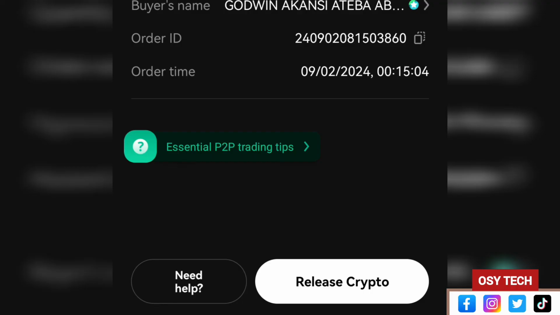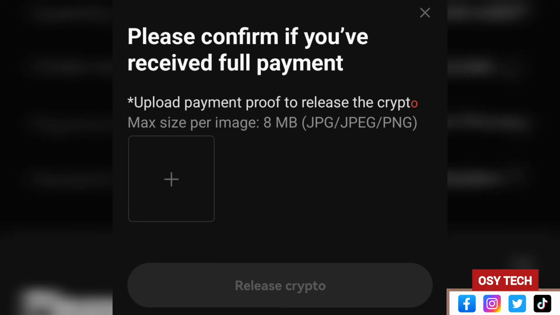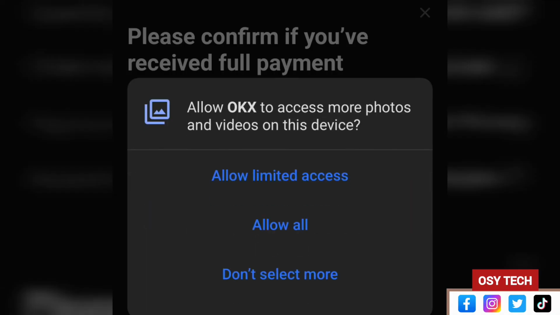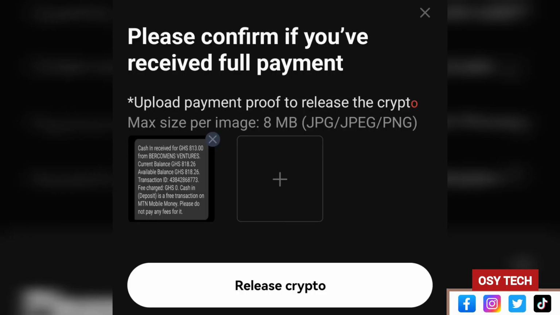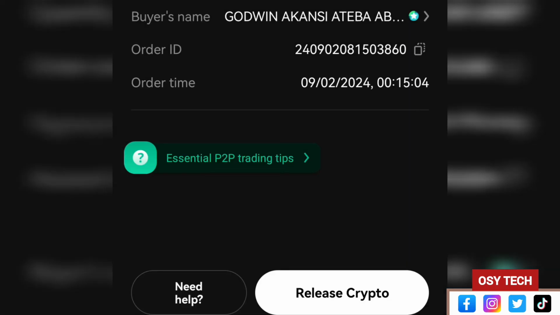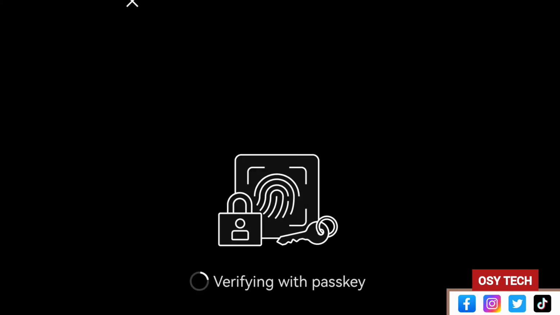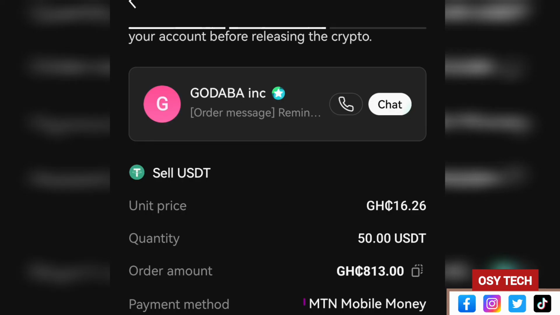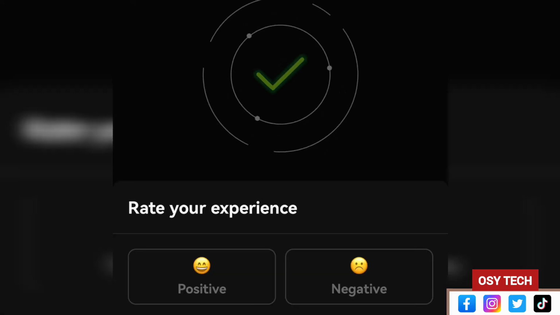So you come back right here, we have the release crypto. Tap on it, and then you have to upload a screenshot of the payment proof, the message that you received. Upload it right here to show that you have received the money, and then you tap on the release crypto down here. When you tap on it, you will give OKX access to your gallery or pictures, so that it can select the screenshot that you took from your gallery. After selecting, look down here, and then you tap on the release crypto right here, and then you confirm your passkey. After that, the money will be sent and released.